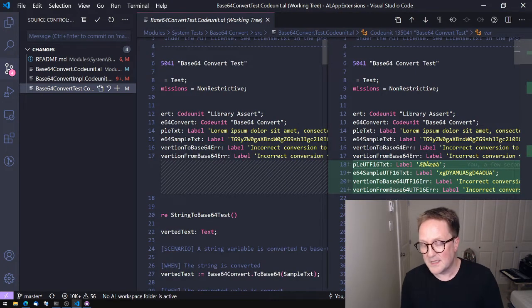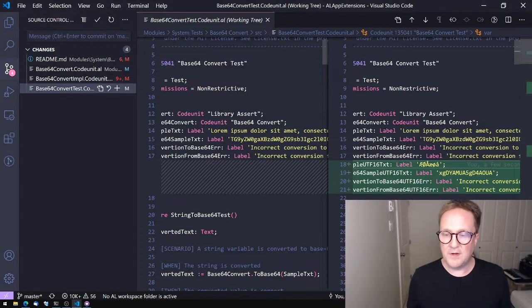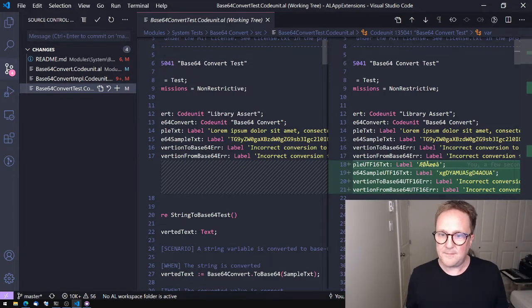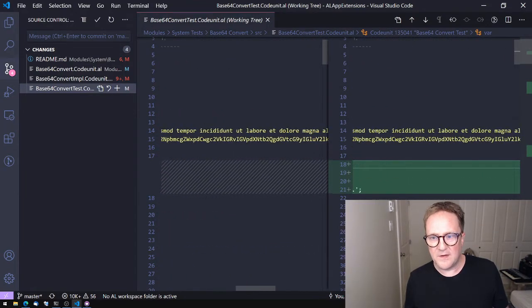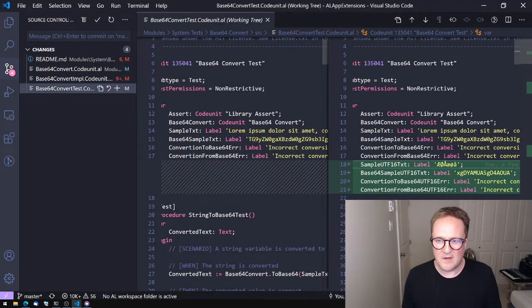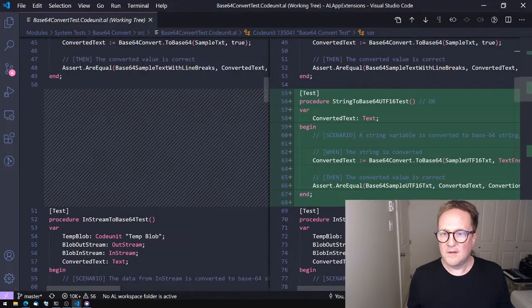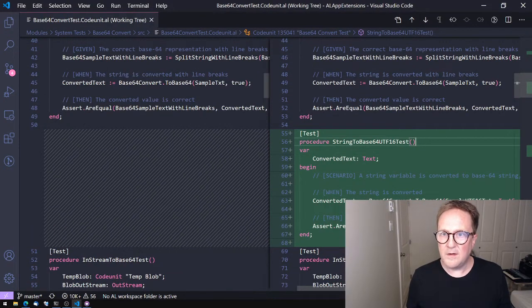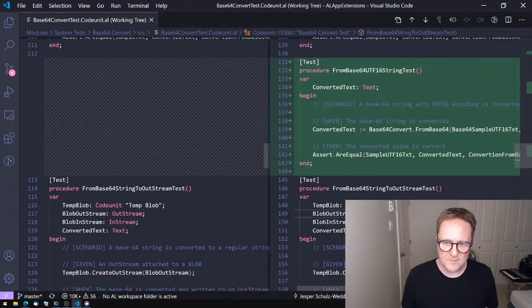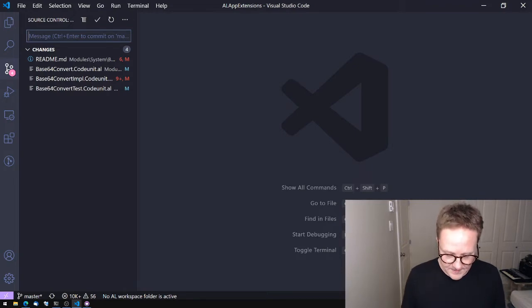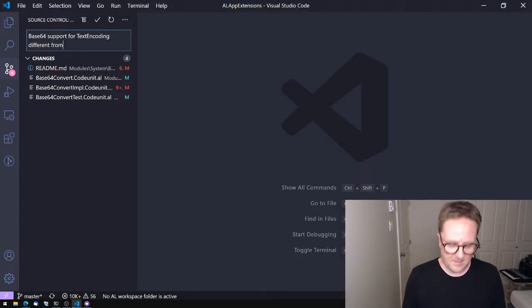So right now we're selecting to convert Danish characters, just to make sure that we're not converting anything that's only within the shared space of some of the character sets, which is exactly what Microsoft is actually doing with their own text. They're only testing on stuff that's 7-bit, so that's actually not a very good test, but that's a different story. And I've added, and perhaps we should remove the OK here, I've added 2 tests to test that. So I can now commit this. So we'll say base64 support for text encoding different from UTF-8.